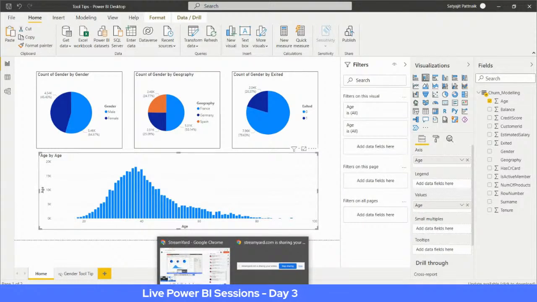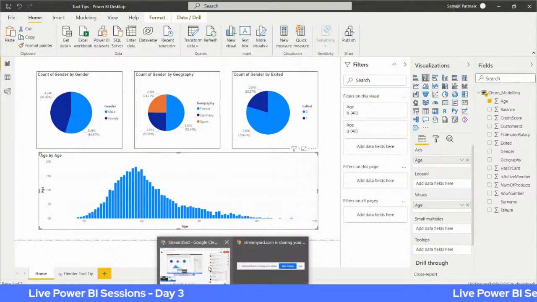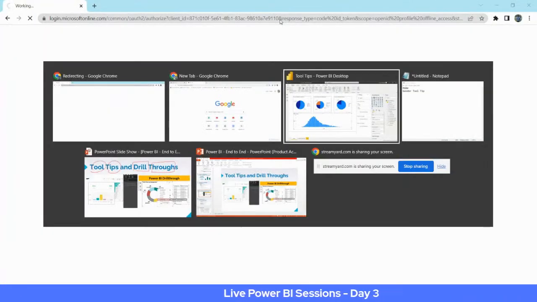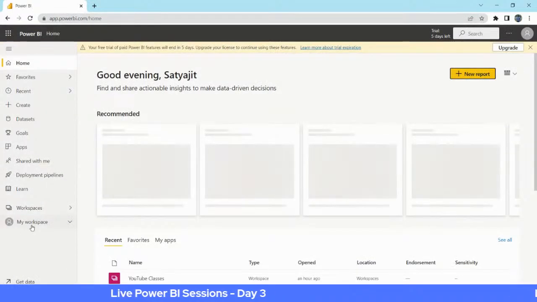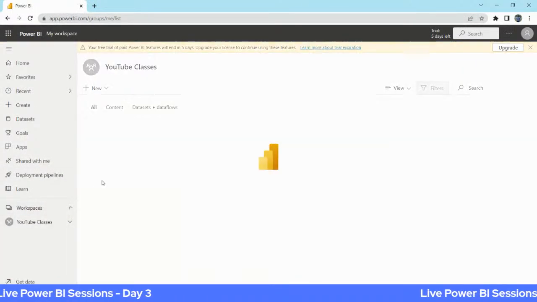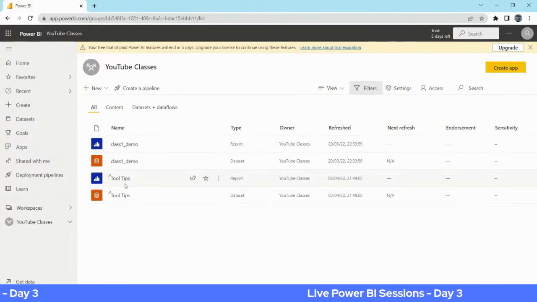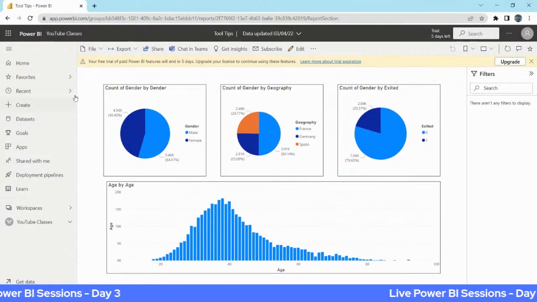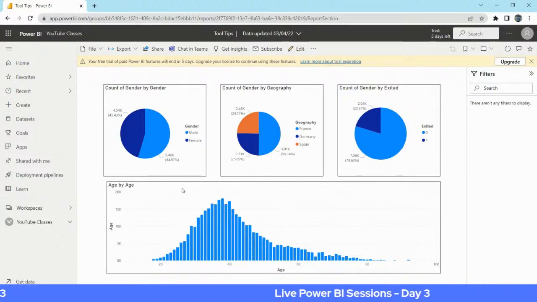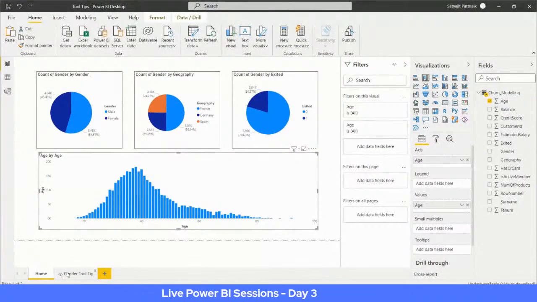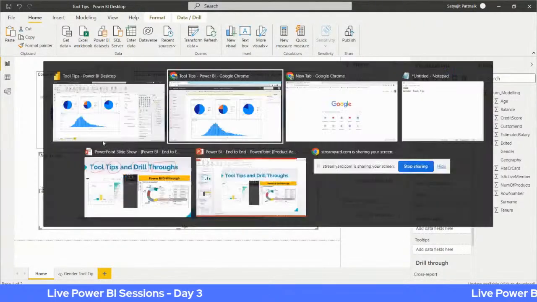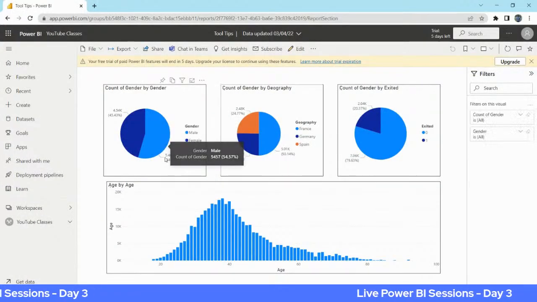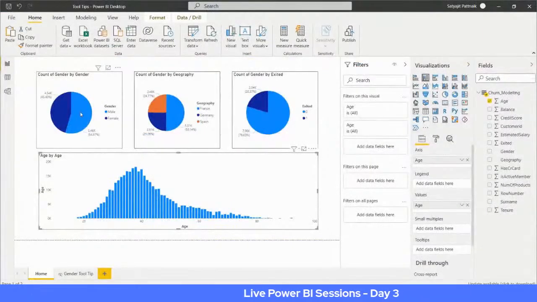Now I'll go to my workspace, YouTube classes, and you can see the tooltips report is visible here, right? If I click on this, do I see another page? I don't see another page because I have only published one page. This particular page is a hidden page for the user. So the user is not able to see it because we haven't added it.